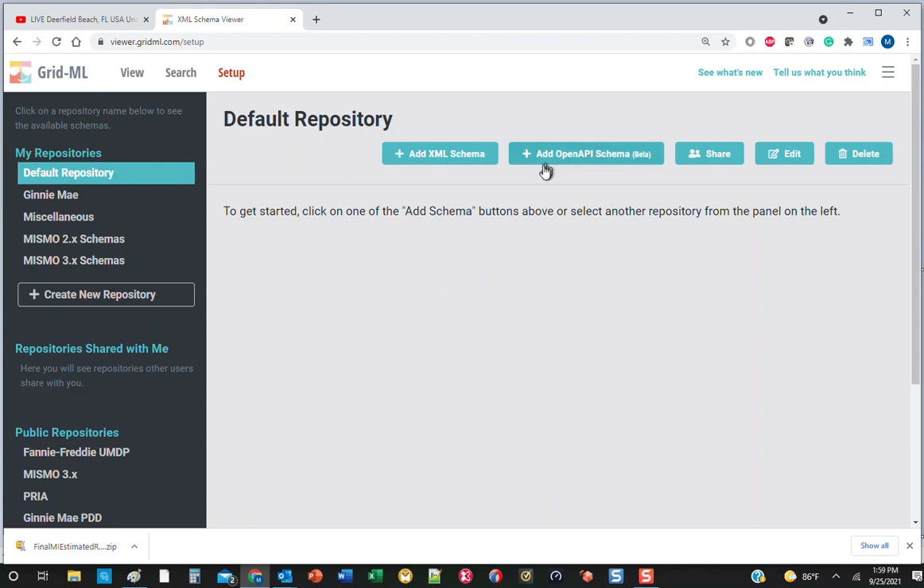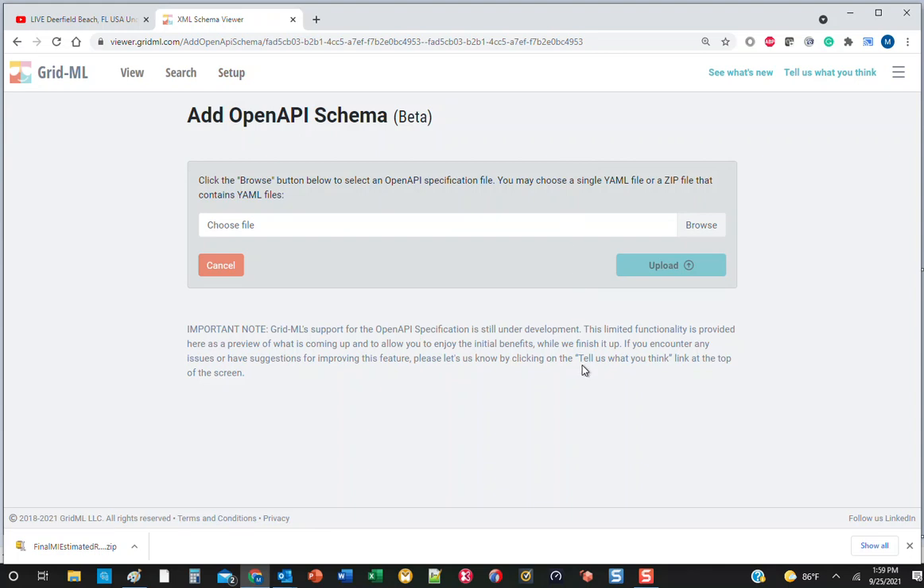And there's a button on here that says Add Open API Schema Beta. I'm going to click on that. And as the note says, this is a new feature of GridML, and it is mostly complete, but we're still marking it as still under development. We're still doing some tweaking to it.